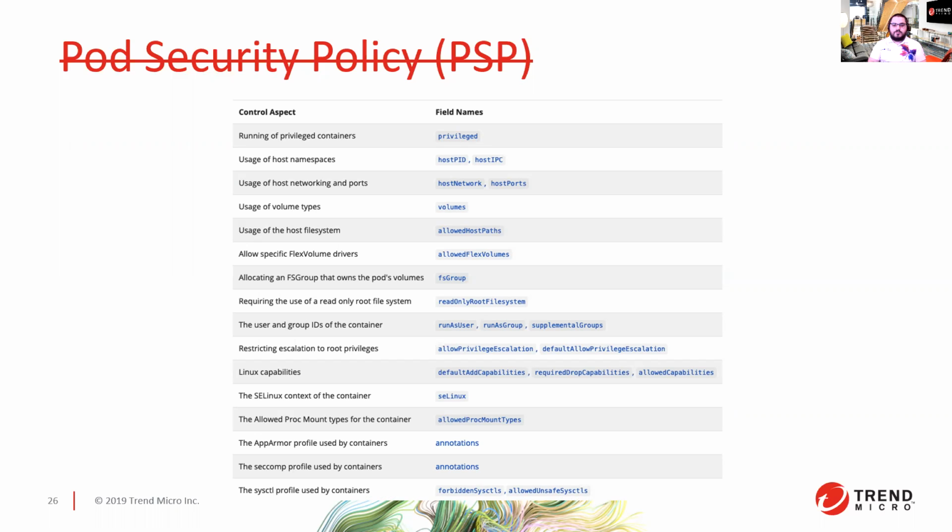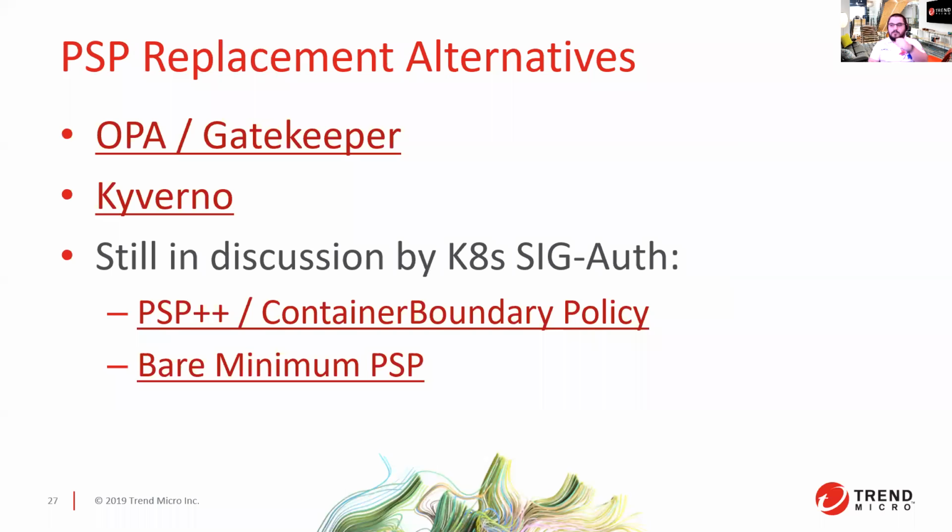So what can you do there? There are some alternatives that you can use. Other CNCF tools are OPA Gatekeeper and Kyverno, which you can use as policy controllers for Kubernetes. OPA Gatekeeper, or Kyverno, the policy engine designed for Kubernetes as well, that you can use.